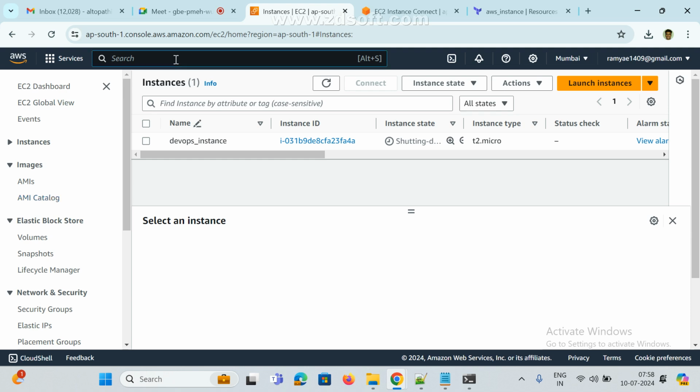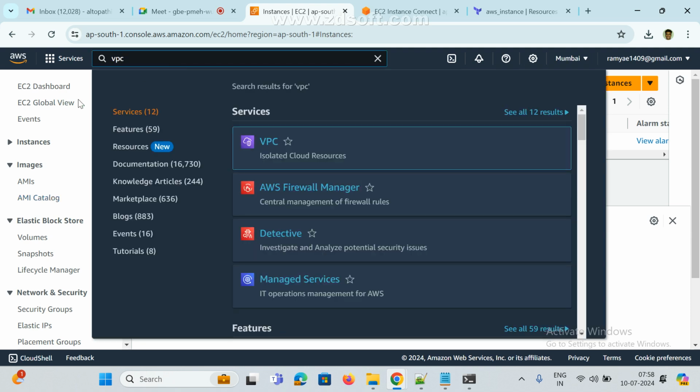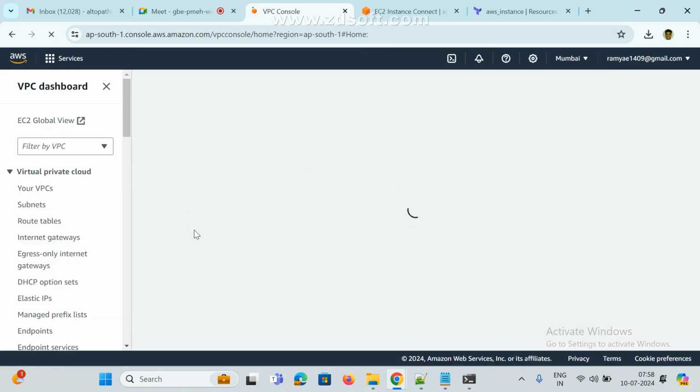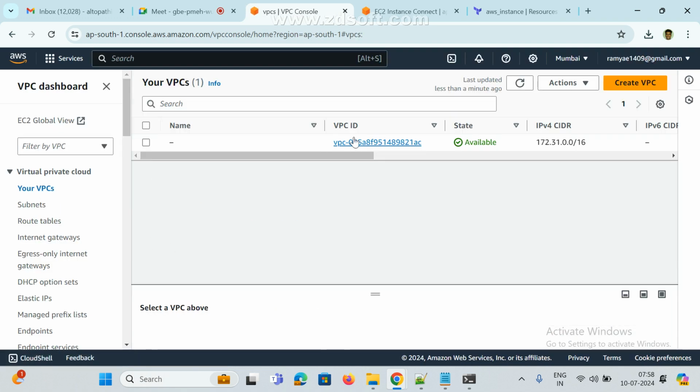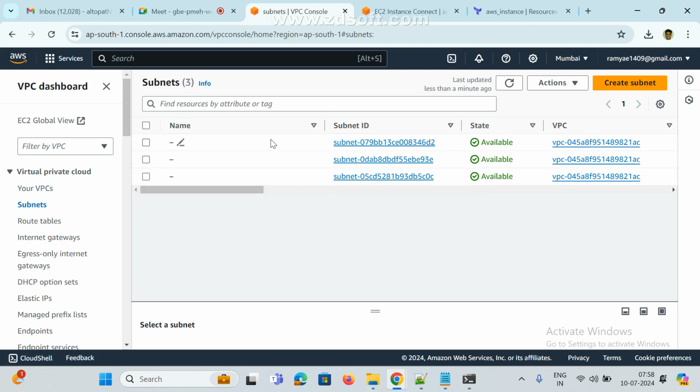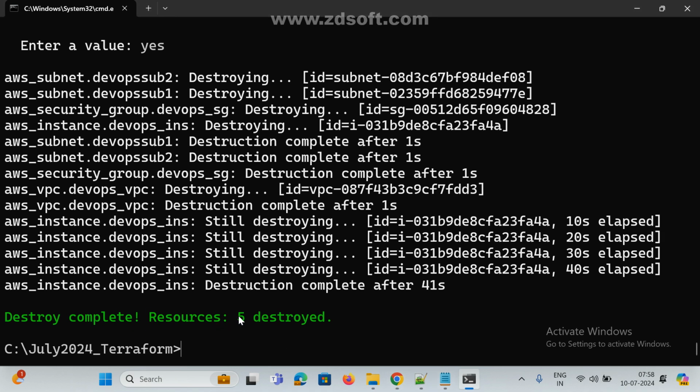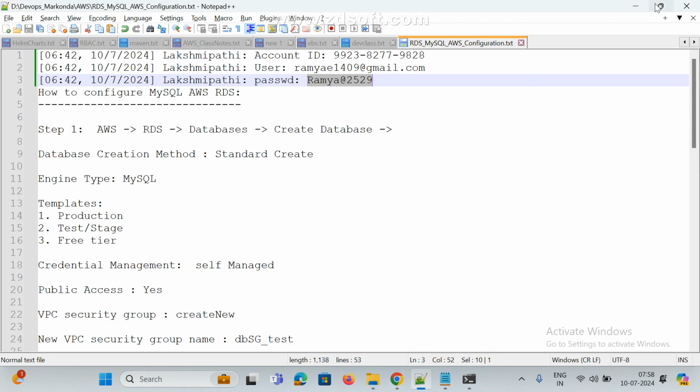Now go to VPC, everything deleted. Click on VPC. I deleted the VPC. I don't have my subnets also. That's it. See, 5 resources destroyed. So one instance, one VPC, one subnet, sorry, 2 subnets, one security group. Total count 5. Clear? One instance, one VPC, one security group, 2 subnets. Hello? Got it? Anyone, any doubt?